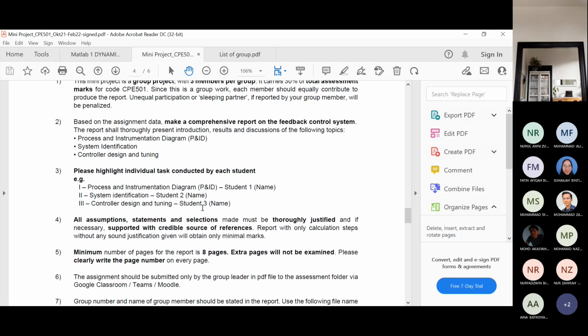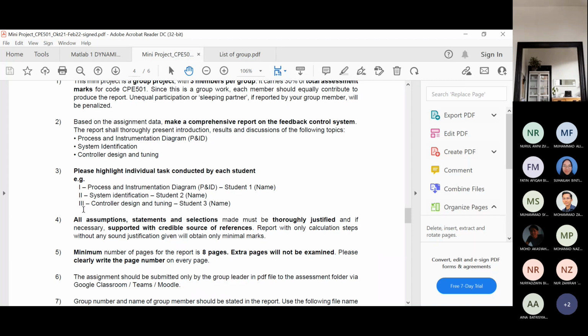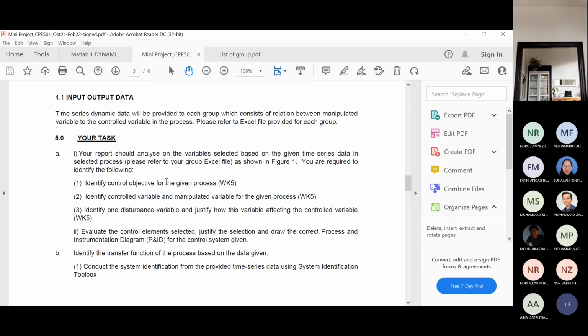There are individual tasks for certain students. So for the groups that have 4 people here, for the third task you can divide it into 2 tasks. Okay, I will explain what each task is here. So based on the input and output data provided, you need to analyze the variables selected based on the given time series data. So the data that will be given to you is time series data.